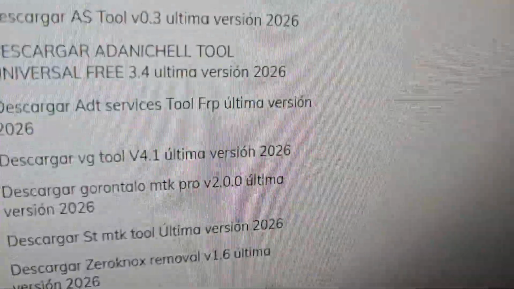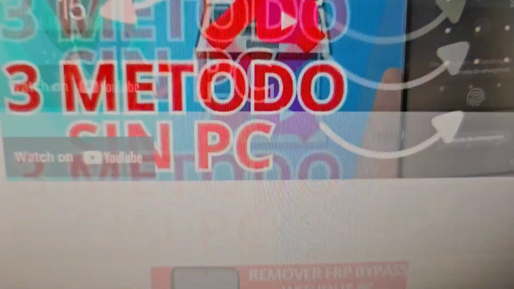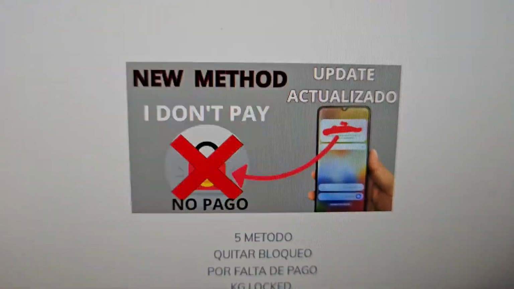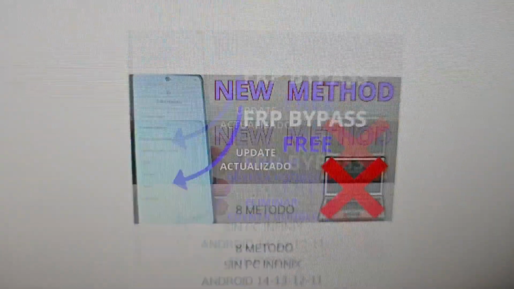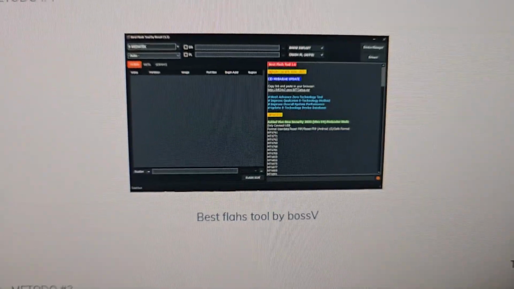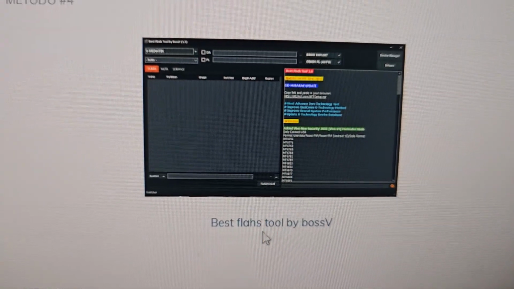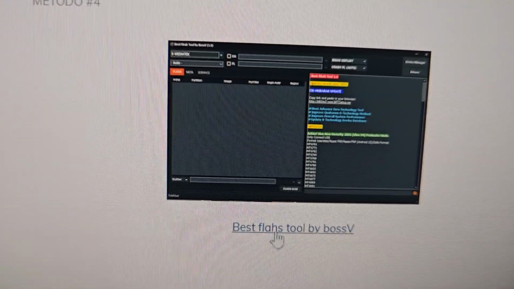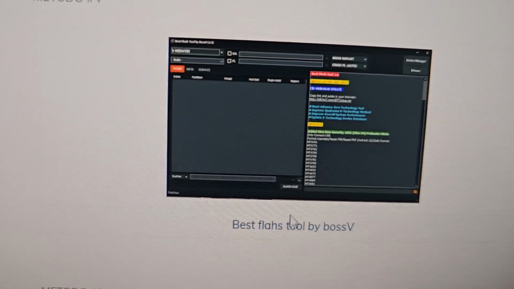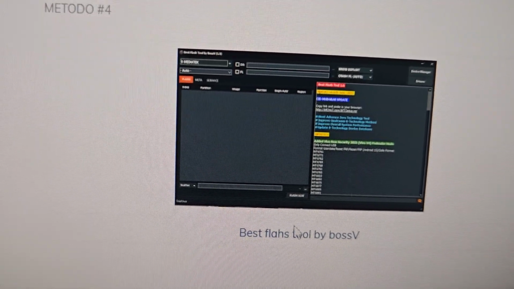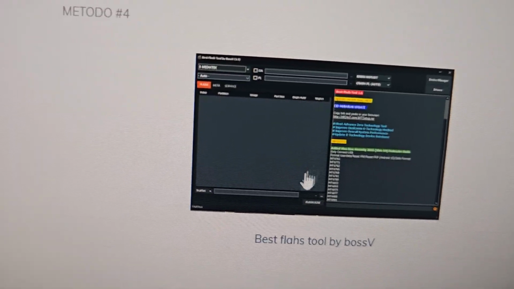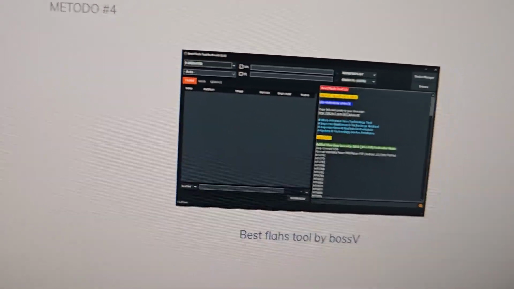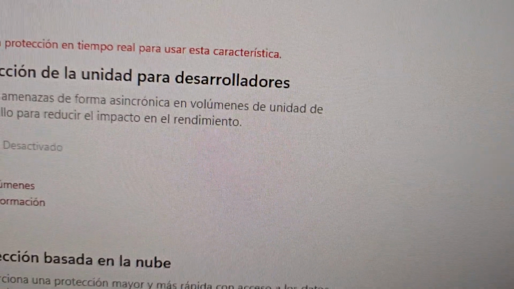We're going to keep scrolling down. Here we'll find tools. Here we'll find many tools and many methods. We scroll down and down and down. Here we'll find the tool that we're going to use today in this video tutorial. When you extract the tool, you'll find a password here that it will ask for. So you add that password, and it will give you access.